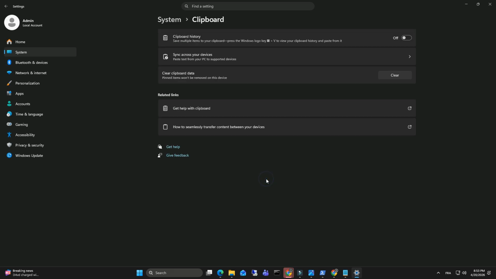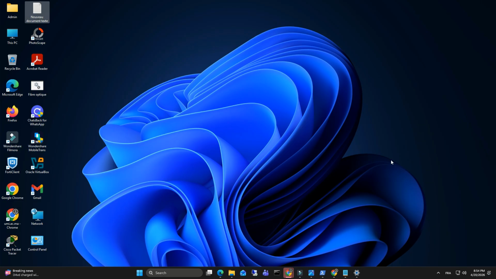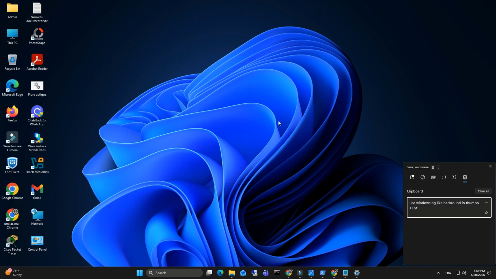Now scroll down until you find Clipboard and click on it. If you're having trouble locating it, you can always use the search bar inside Settings. Next, turn on Clipboard History. If it's already enabled, you're good to go.